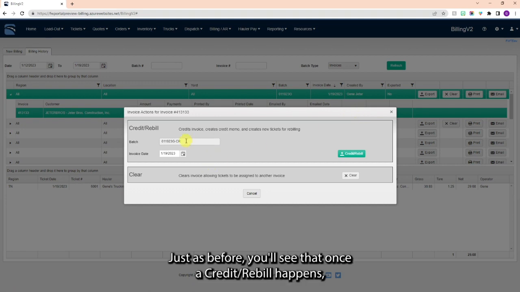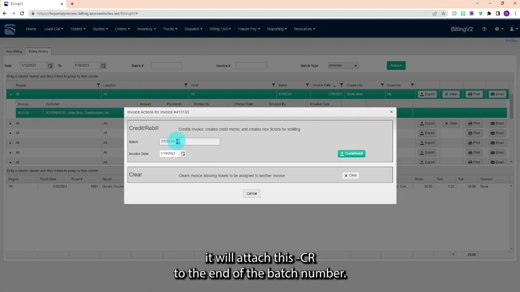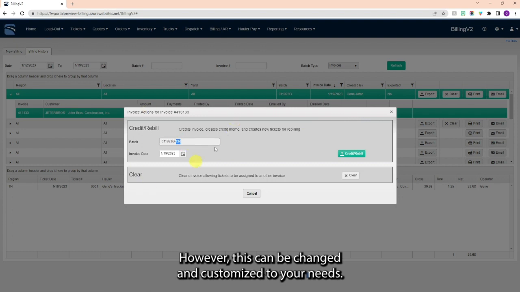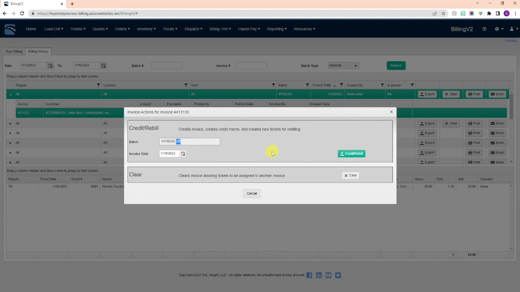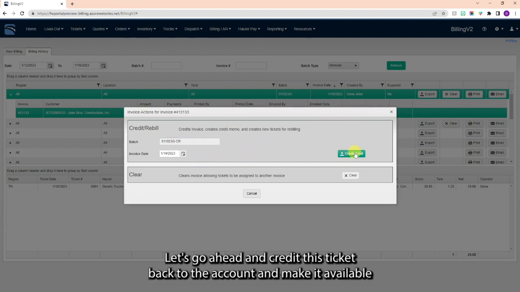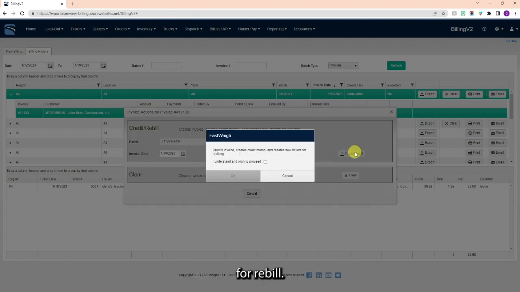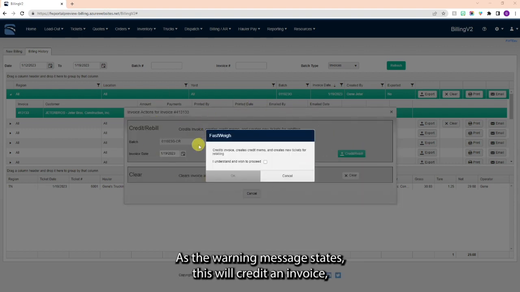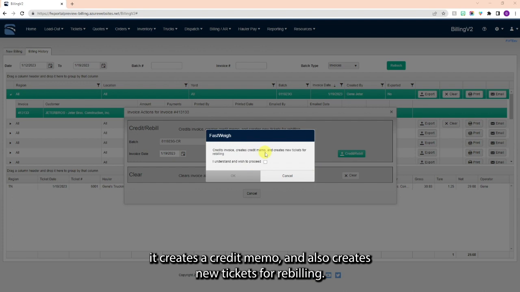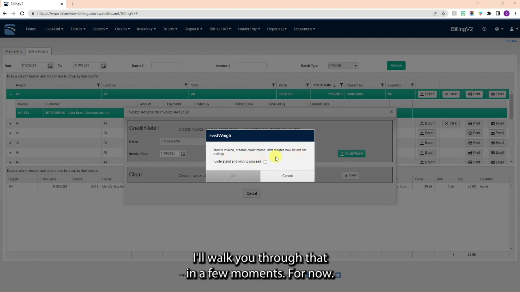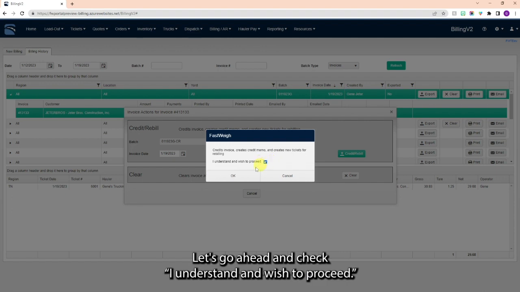Just as before, you'll see that once a credit rebill happens, it'll attach this CR to the end of the batch number. However, this can be changed and customized to your needs. Let's go ahead and credit this ticket back to the account and make it available for rebill. As the warning message states, this will credit an invoice, it creates a credit memo, and also creates new tickets for rebilling. I'll walk you through that in a few moments. For now, let's go ahead and check I understand and wish to proceed.